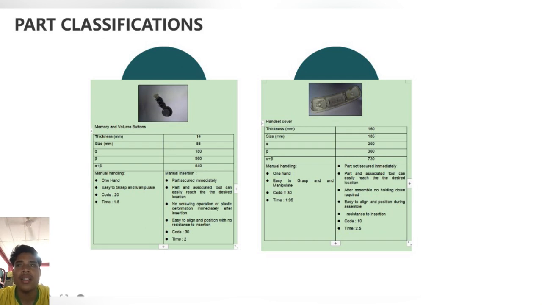For manual insertion, part is not secure immediately. Part can be easily reached to the desired location after assembly. No holding down required. And then easy to align and position during assembly. Resistance to insertion. Code 10 times 2.5.